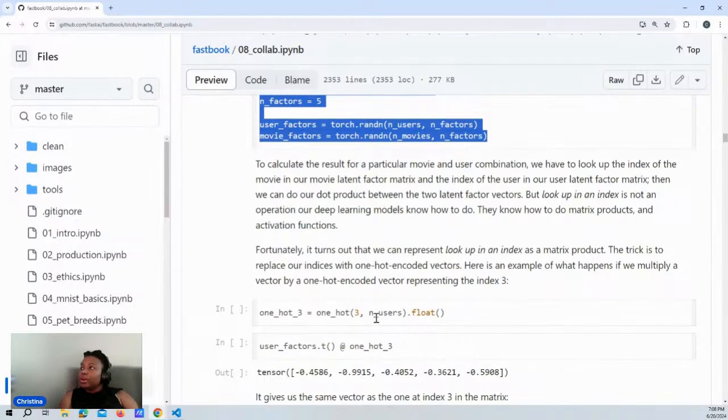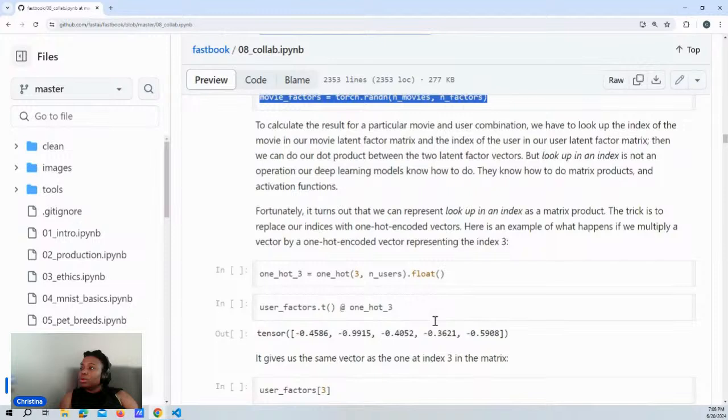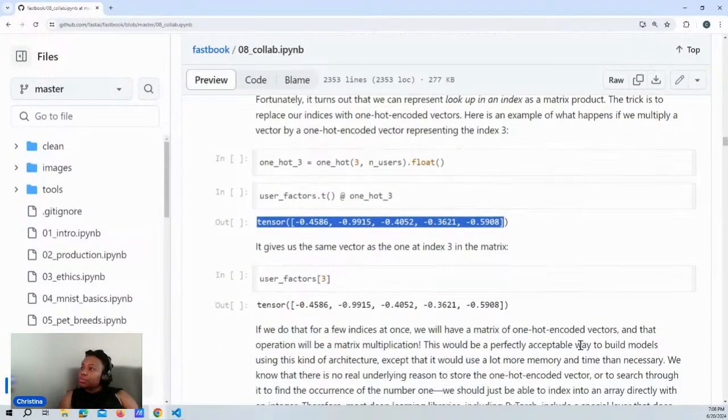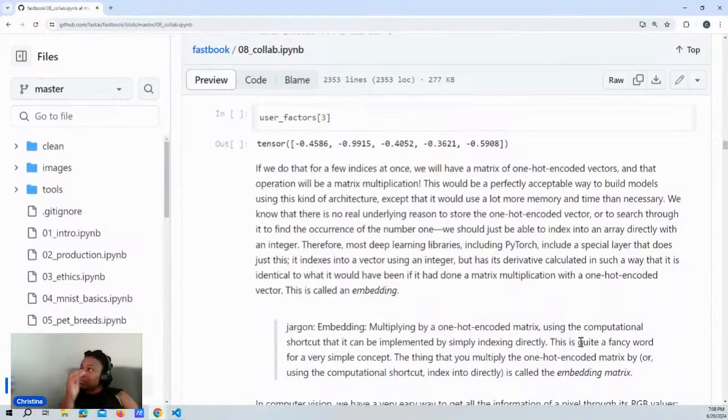Then they want the one hot encoded vectors. You get the float, and then this one times that one hot tensor, you get back this tensor representation. And that is our matrix math. And that is also called an embedding.